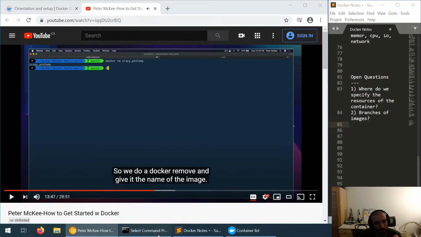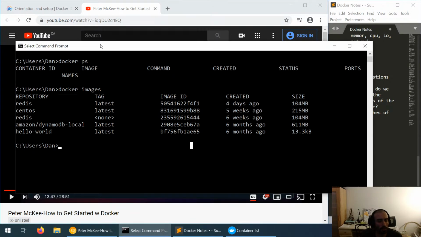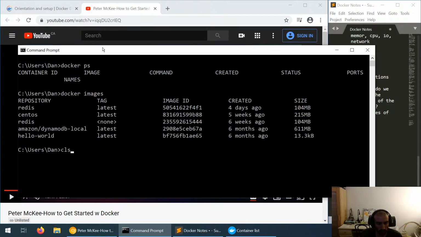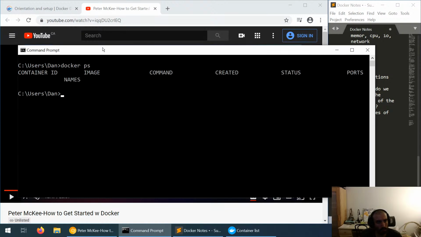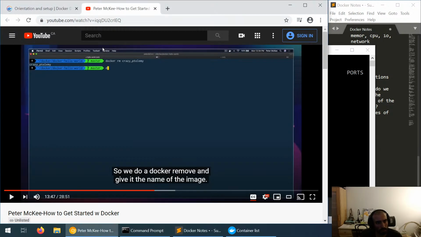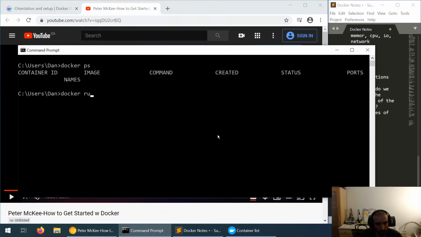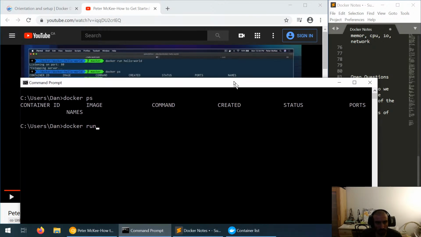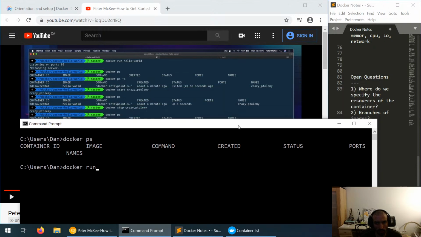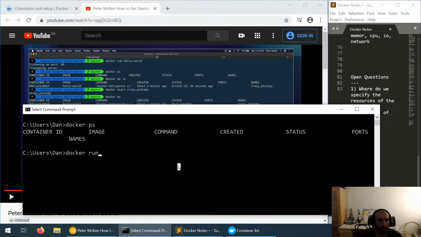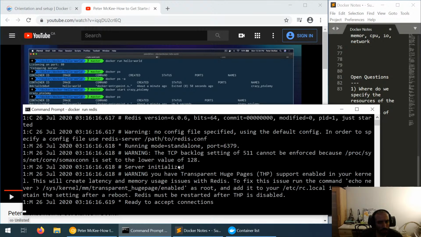Okay, I want to try that on mine. So what did he do? So let's get rid of this. So docker ps. Okay, sorry, I want to go back here. So I have Redis installed, right? So let me just move this down so I can see what he did a little bit. So docker run redis, right? Whoa. Okay, so this is the default log.